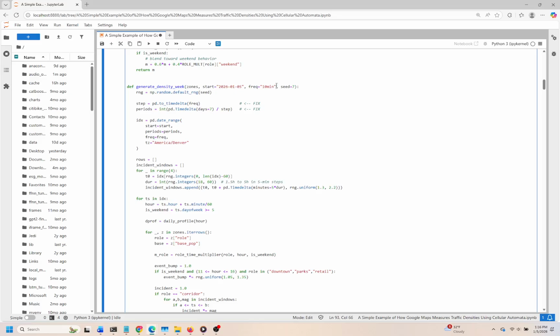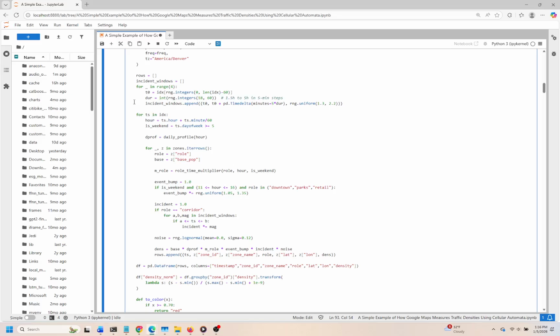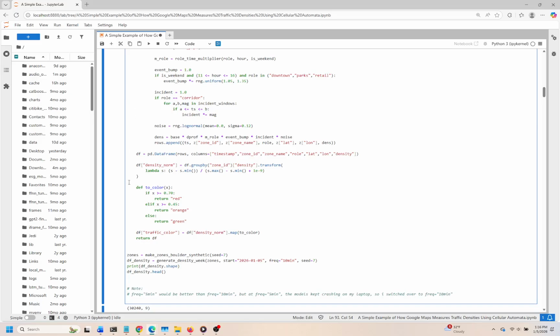As we move forward to the next cell, we can expect to take this density data and apply it to models that simulate traffic flows or visualize the intensity of activities in each zone over our generated week. This will deepen our understanding of local dynamics and potentially influence real-world decision-making.